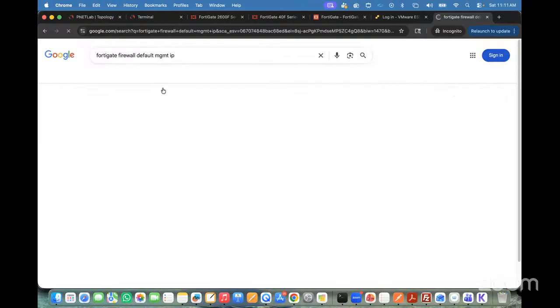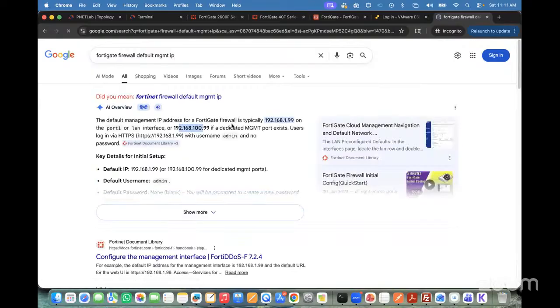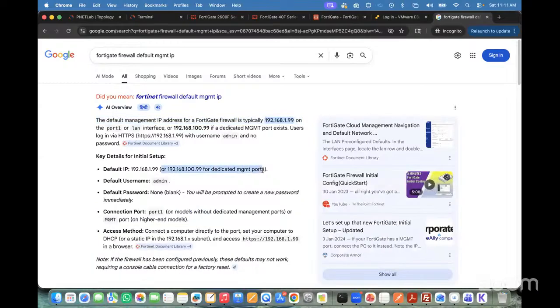So this is typically going to be the 99 address. If you have a dedicated management port, you're going to find this one as well. So one is going to be this one, another is going to be this one. But if you have a single port, it is going to be there only. So this is only for the physical firewall.